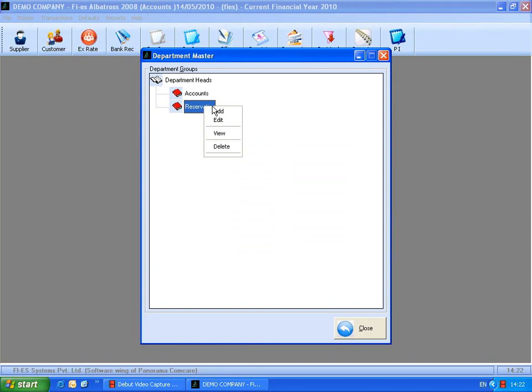User can view the sub-department details by right clicking on the department and selecting view. Similarly, user can also view or delete sub-departments or departments by right clicking and selecting view or delete. User can close this master by clicking close.